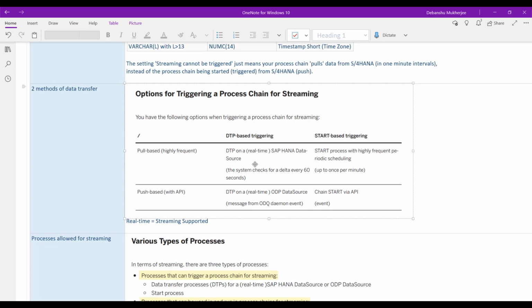That's how it works. If it's not ODP, if it's a HANA data source, then the HANA data source will have a pull mechanism, meaning the DTP will keep checking if there is a change in the data source, and then it will pull it. So it can support both pull and push. The second process which can trigger the streaming process chain is the start process. That means you have to schedule in this case, right? But it is supported for both pull and push.